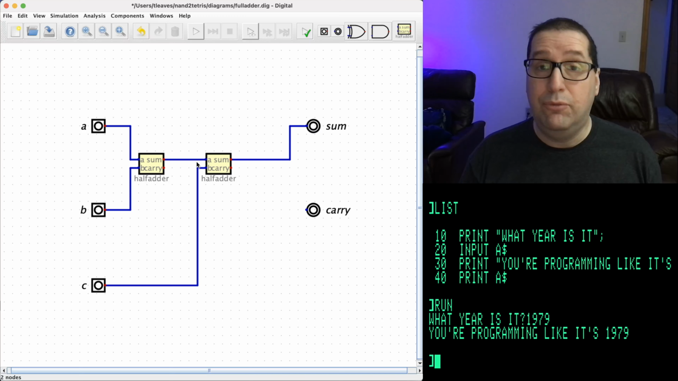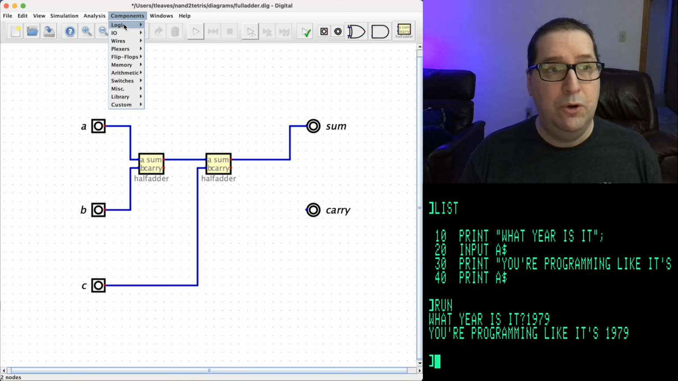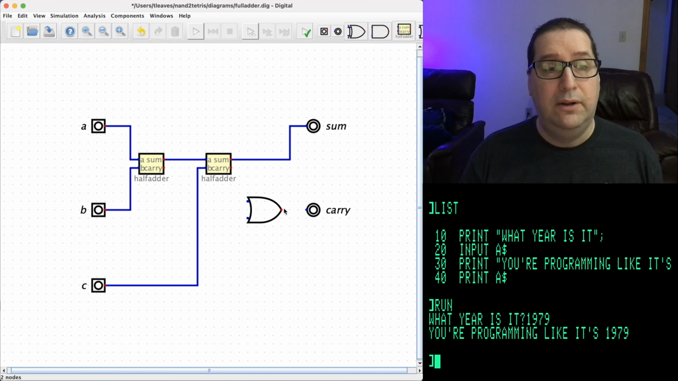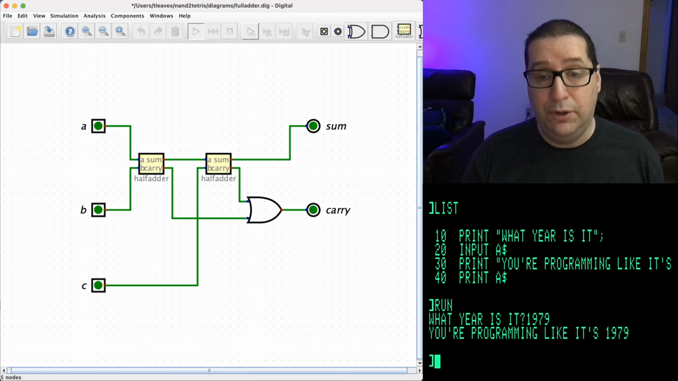That leaves the question of what do we do with these carry chips? Either one of these 2-bit additions could overflow. So if either of them overflows, we want to carry. So we're going to take an OR gate here. We're going to wire that up, like so. And at this point, we should have a working circuit.